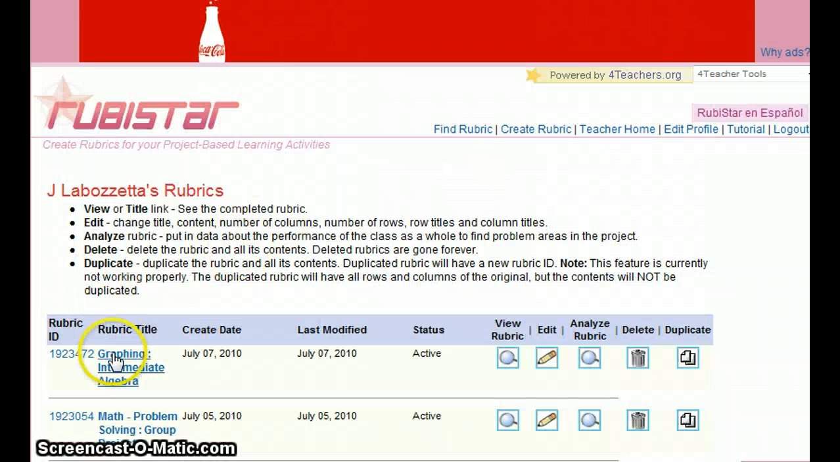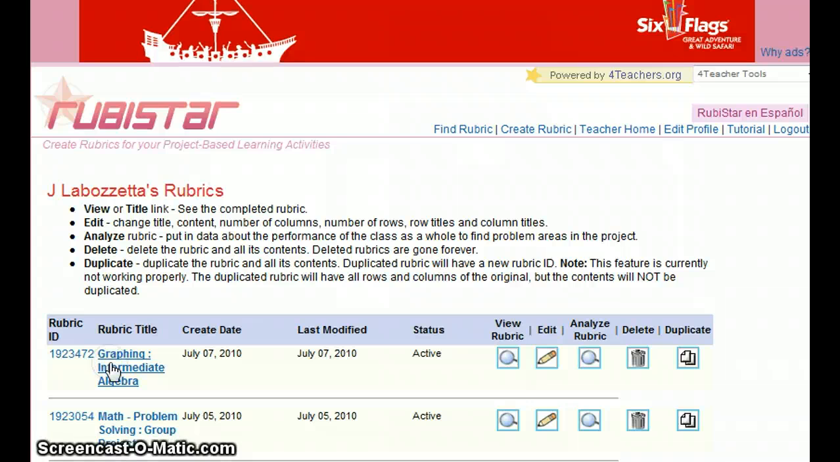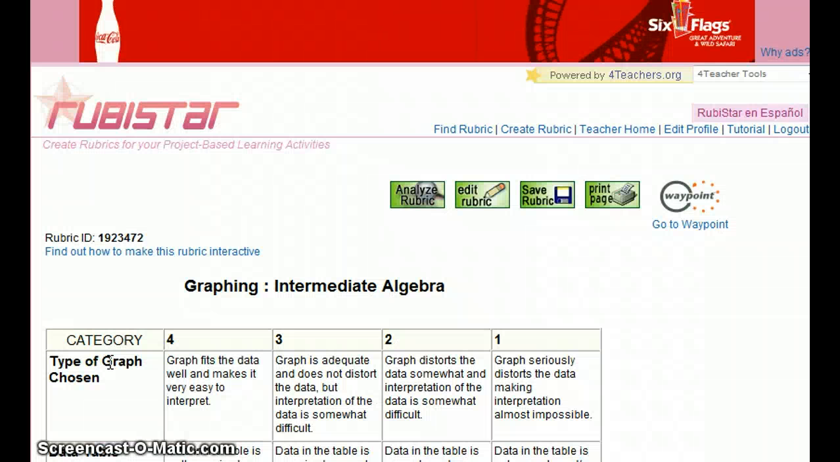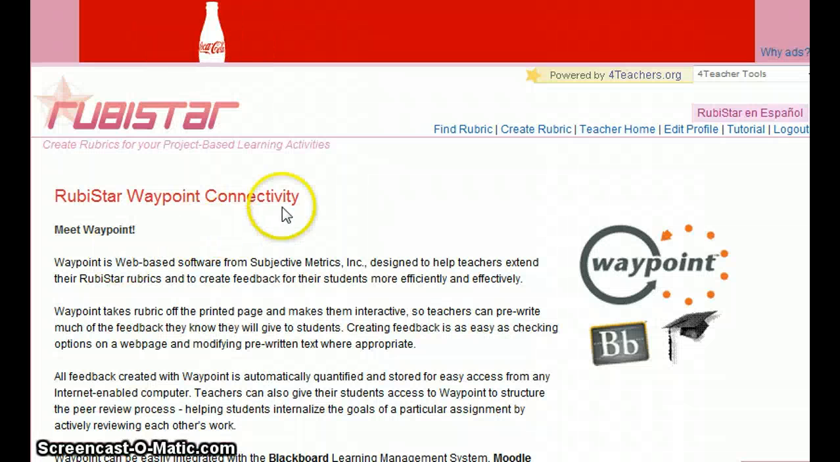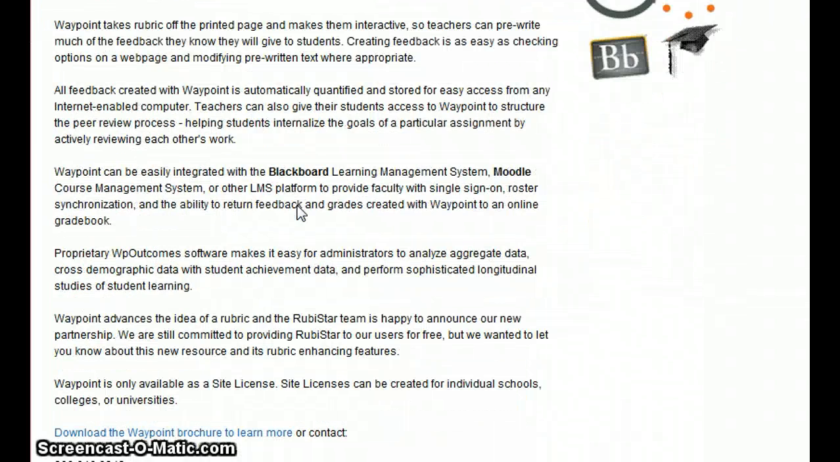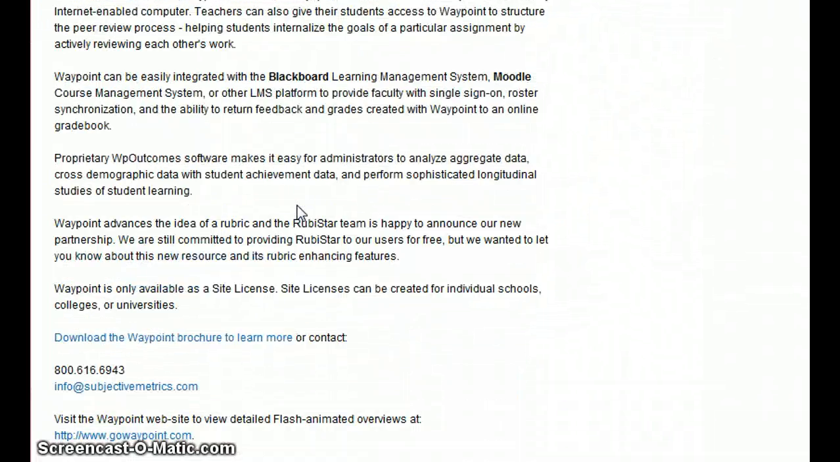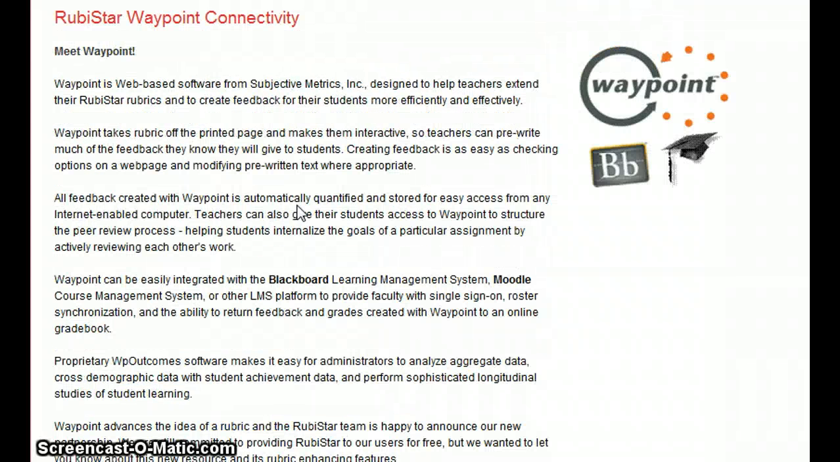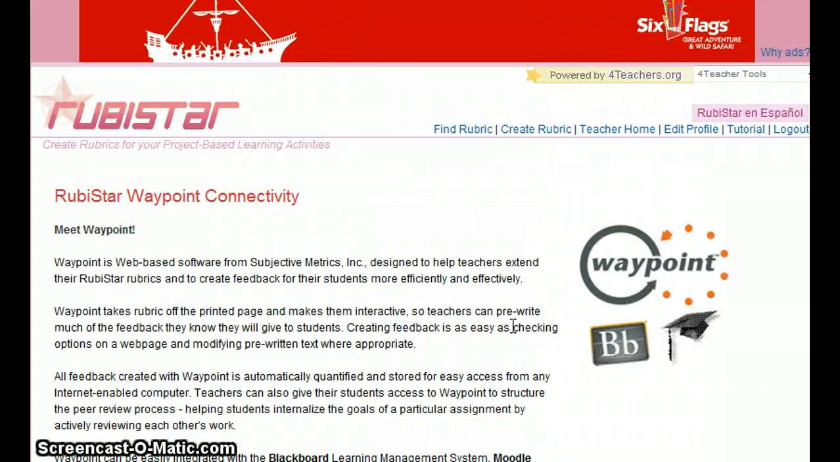there are ways to make your rubric interactive. So if I just choose a rubric, it'll give me a little note about how to make it interactive. This you would have to sign up as an entire school or an organization to be able to subscribe to this, but there's a way to make your rubrics interactive using this waypoint, or you can also use Blackboard or Moodle. It describes it in here, so if that were something that you'd want to do, you could do that.